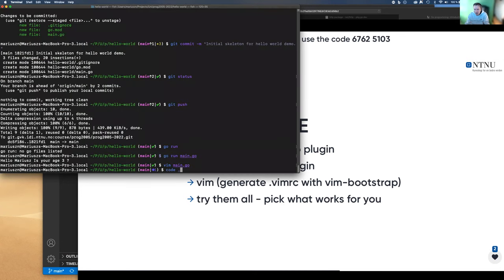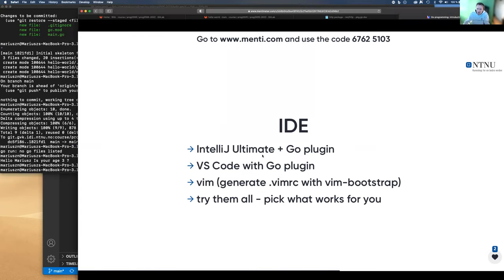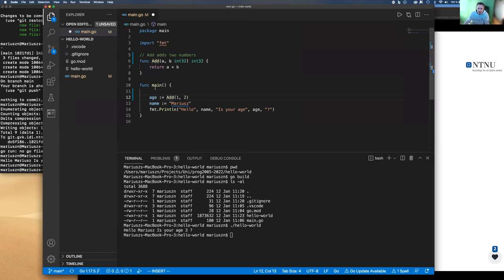I use Code, but the preferred one for bigger projects is IntelliJ. It has excellent language support. And because I program in multiple languages, I like the Ultimate and the Go plugin. Always install the necessary plugin, which will make your life a little bit easier. It will introduce the syntax highlighting and all the linting and formatting facilities for you. So it will be nice to use.